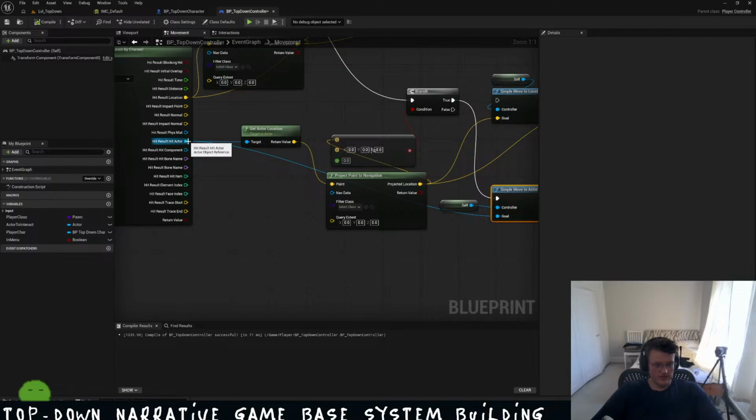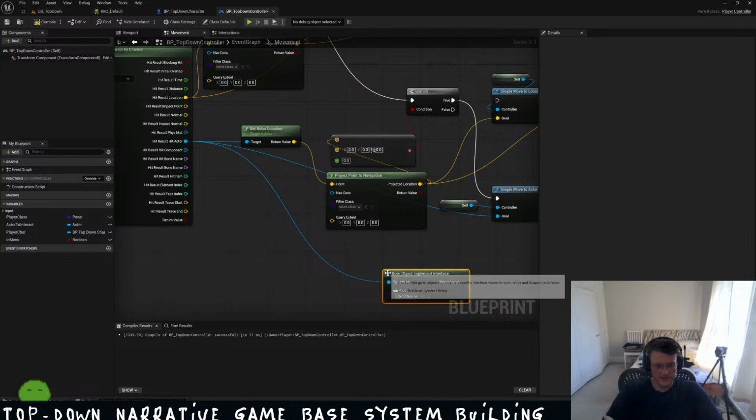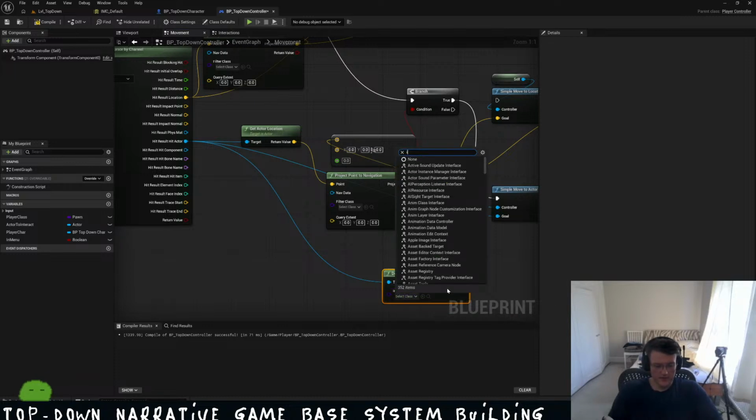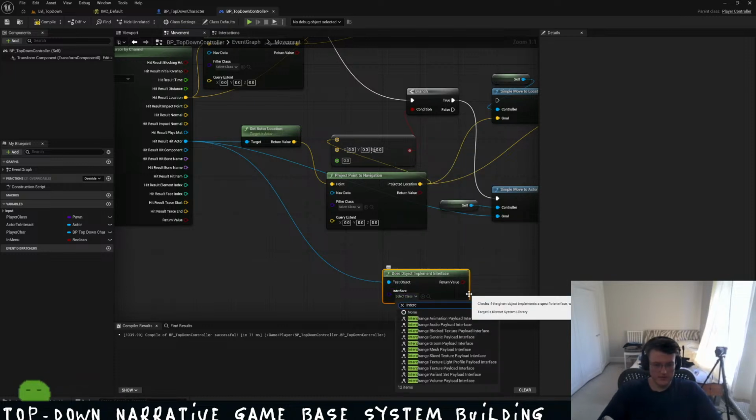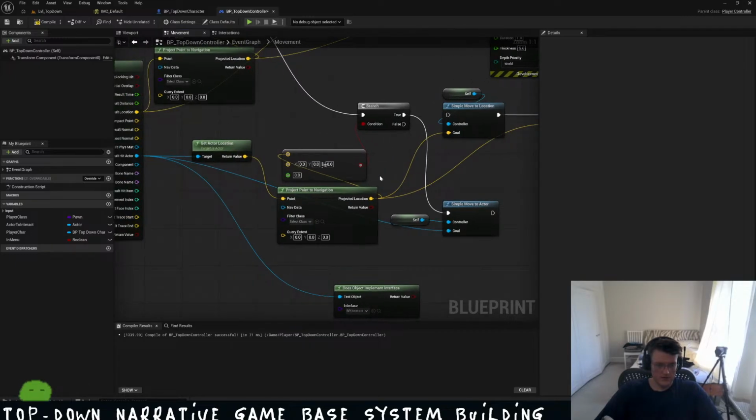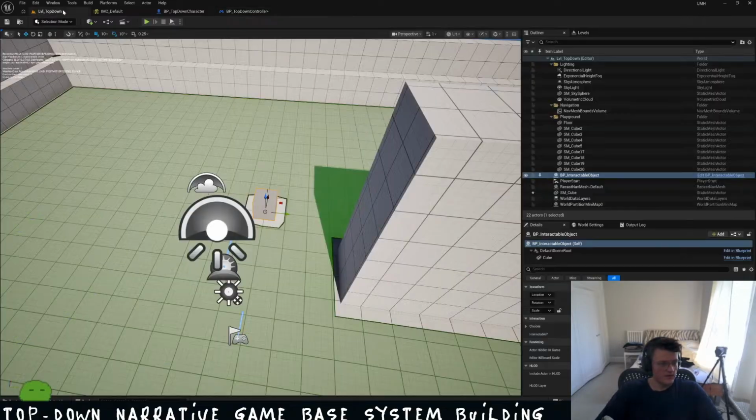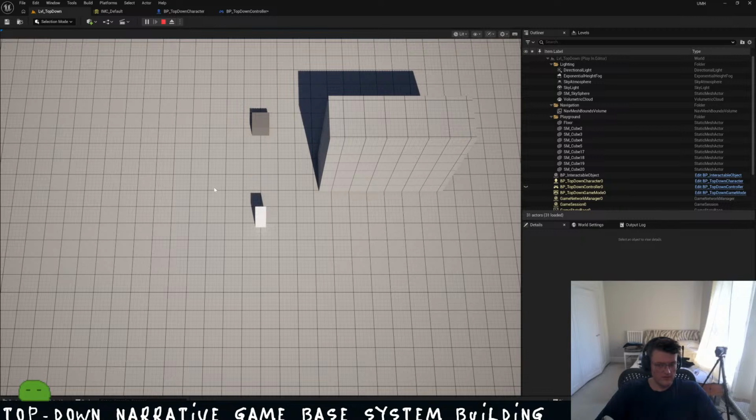So firstly, let's also check the actor implement interface, interact, API interact, and maybe let's ignore this projected location for the moment. Let's just go straight to simple move to, or just check this. Yeah, that could be the problem. That could be the problem. So now, no.